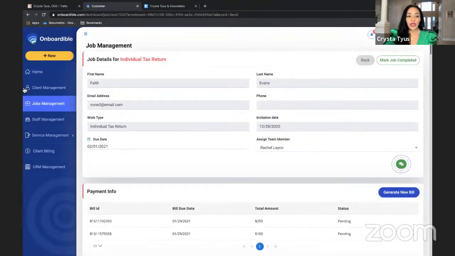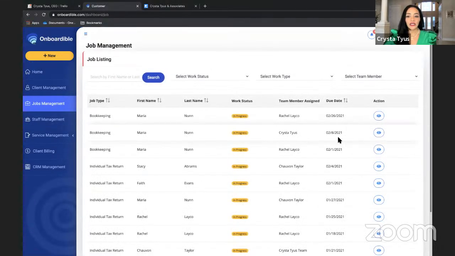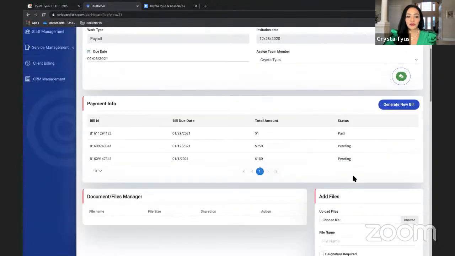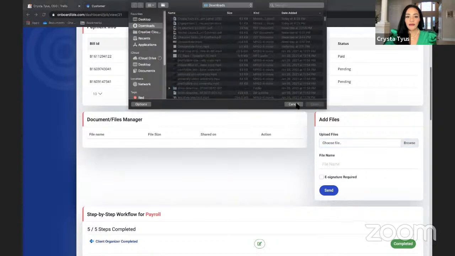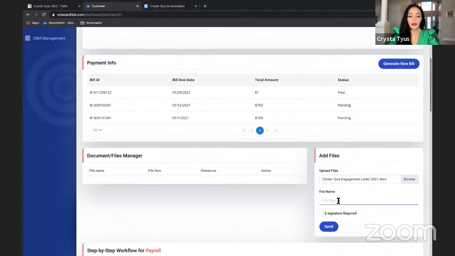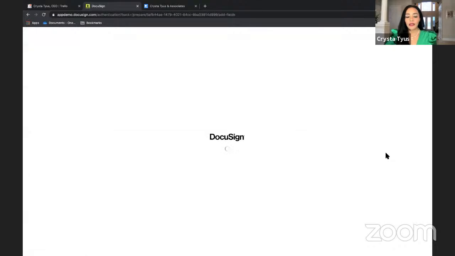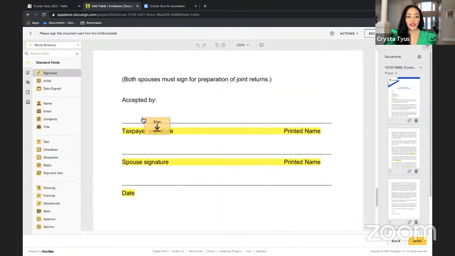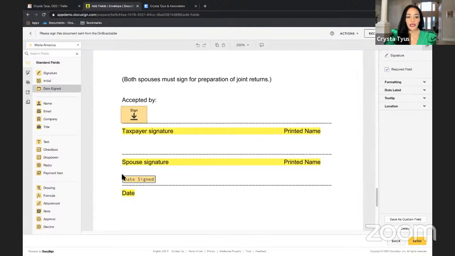Okay. Now what it looks like on your client side, and actually let's do this. Let's actually go to an example because I want to show you what it looks like on your client side. So let's do that one more time. And we're going to go engagement letter 2021, e-signature required. It's going to take me to DocuSign. And then I'm just going to send this one more time because I actually want to show you what it looks like on the client side. Print its name and then send.